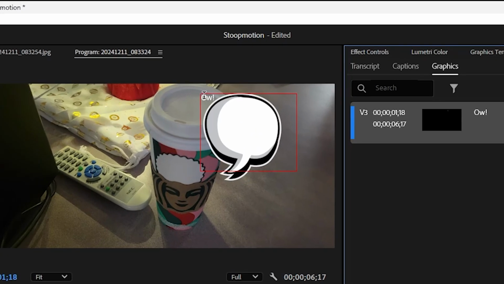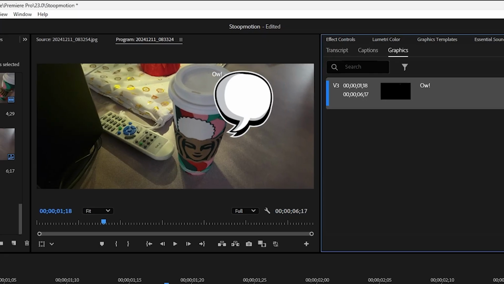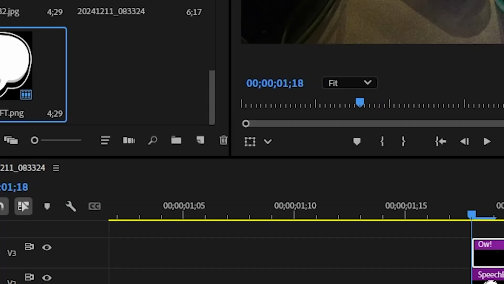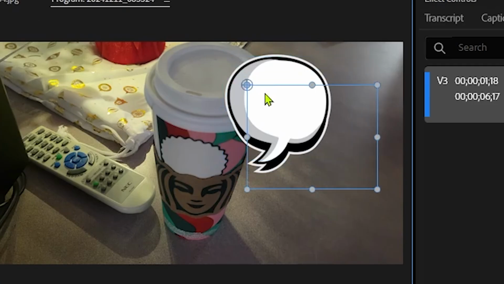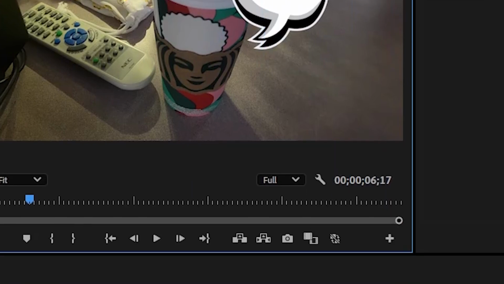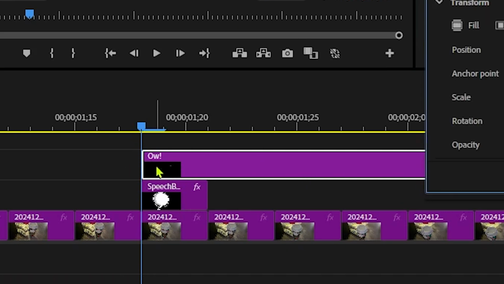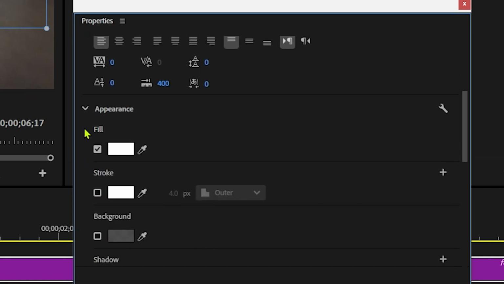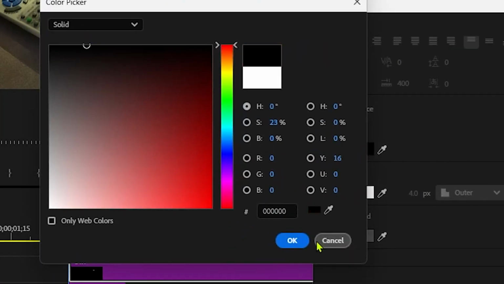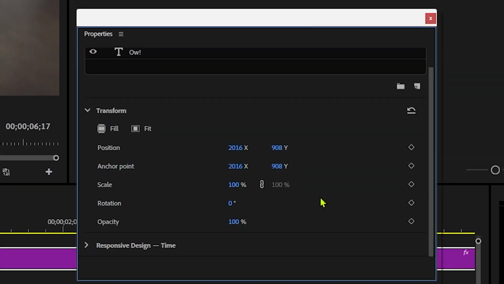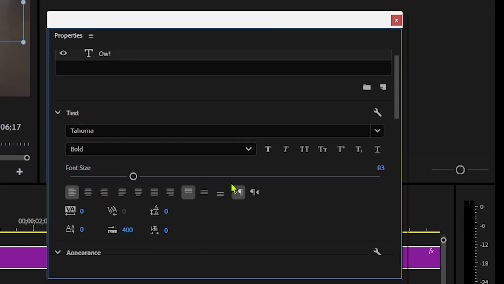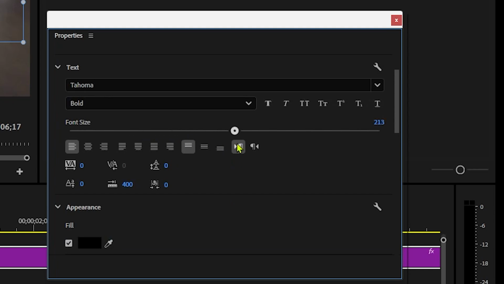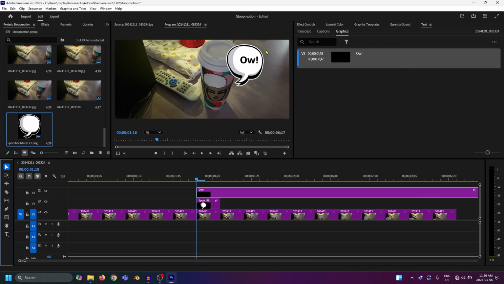And I want to move this text so it's exactly in the middle. So I'll click on this little selection tool, click and drag it in there. But I cannot see it, so I need to change a few things about it. So I will double click on this text, and then I will select the text down here, and I should see appearance. And I can change the color. I can also change the font size. And I'll just adjust it right there.